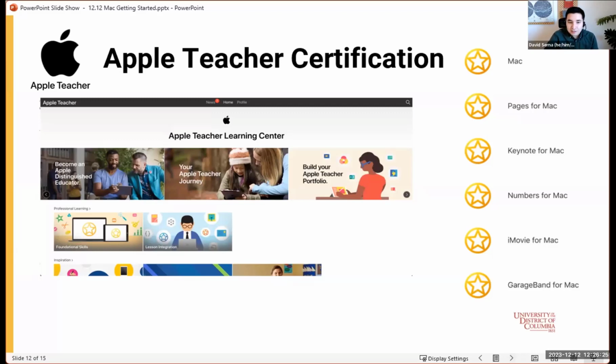And at the very end, when you are learning all of these skills, you can build your Apple Teacher portfolio. This is kind of a portfolio that goes over different ways you've used the Mac with some reflection points. And this is an excellent way for you to become more knowledgeable about using Mac in an education ecosystem.